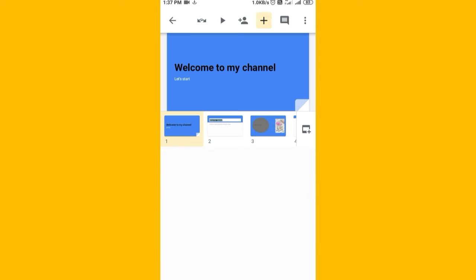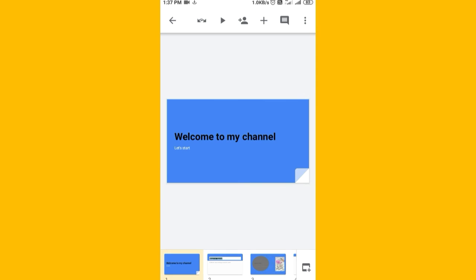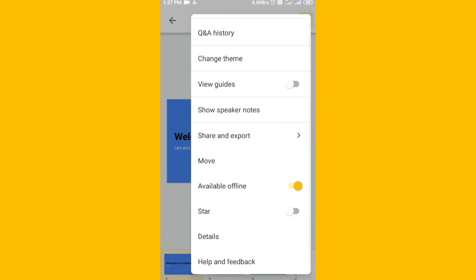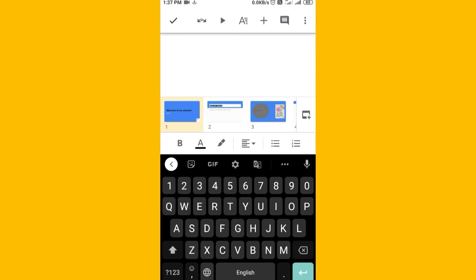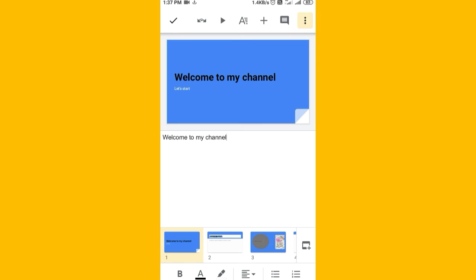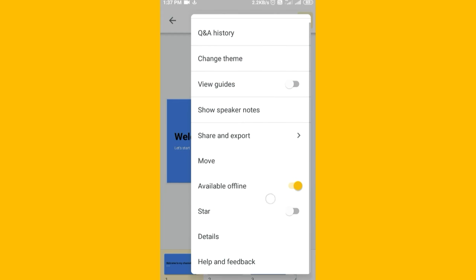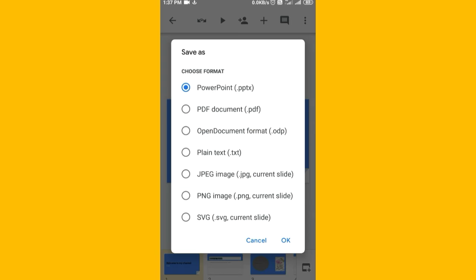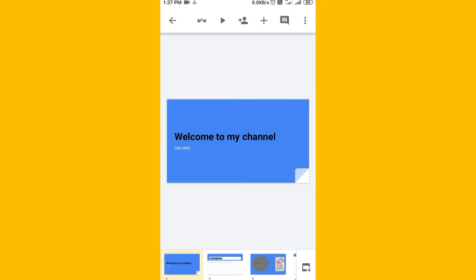So now the options are all completed here. In this option, you can have change theme, speaker notes. If you want to create here, you can have welcome. If you don't want to show, you can skip it. After that, hide speaker notes, share and export. If you want to share this, copy link, send a copy, save as. So you can save as PowerPoint, PDF document, plain text, JPEG, or any such way.